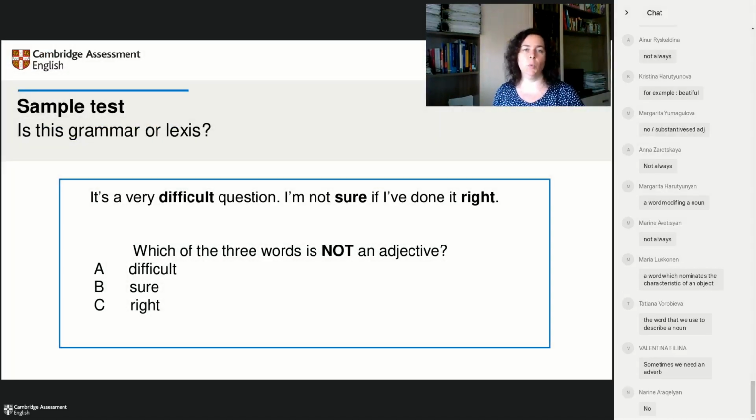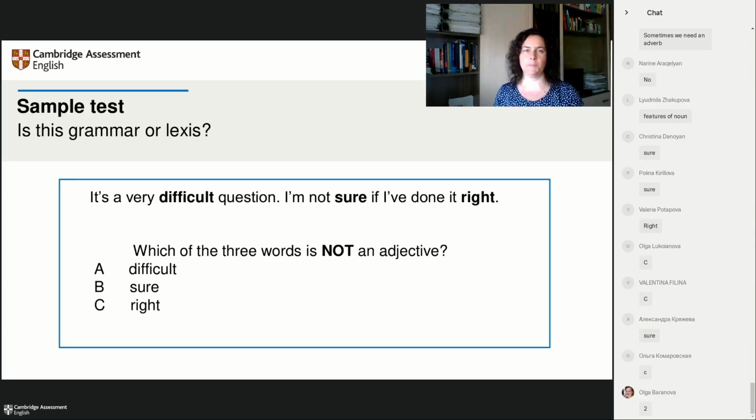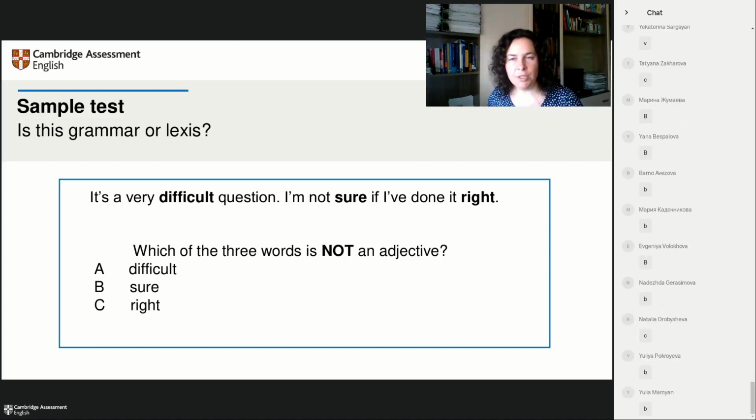Have a look. Which one is not an adjective? This is an odd one out type of question. So please choose A, B, or C. We're not choosing adjectives, we're choosing which one is not an adjective. I told you, odd one out are tricky ones. I can see quite a lot of incorrect answers. That's a shame, but a lot of correct as well. Okay, you got it right now.